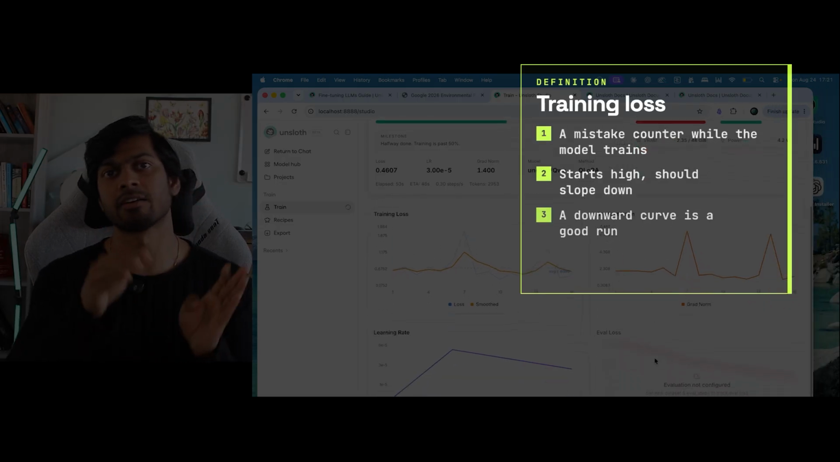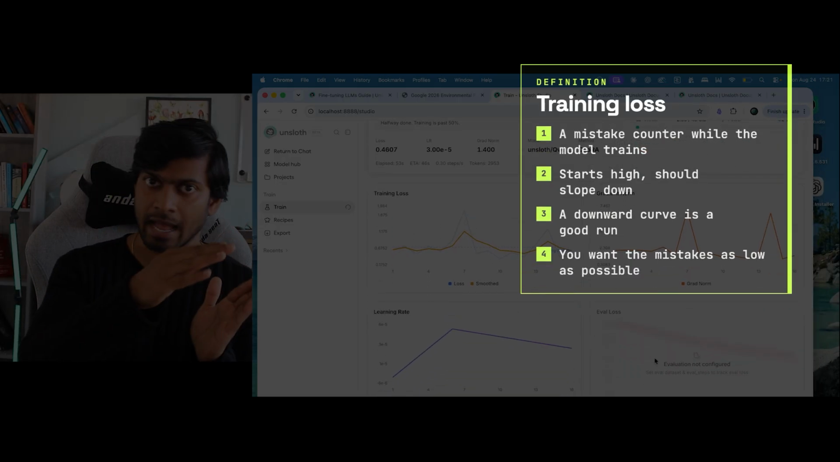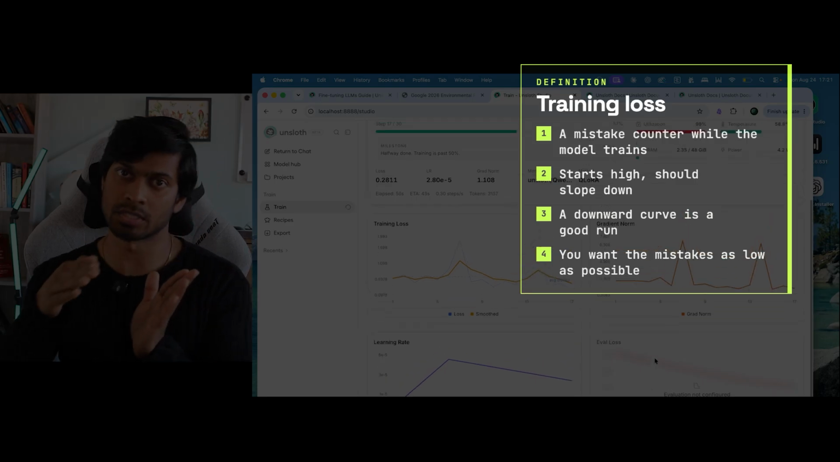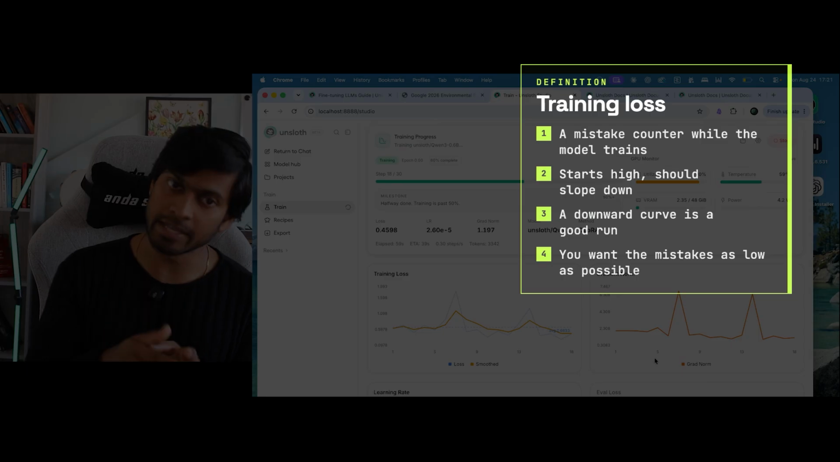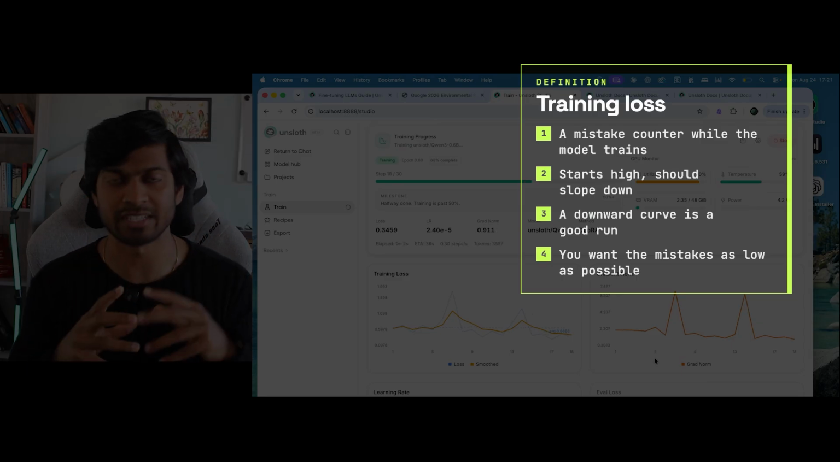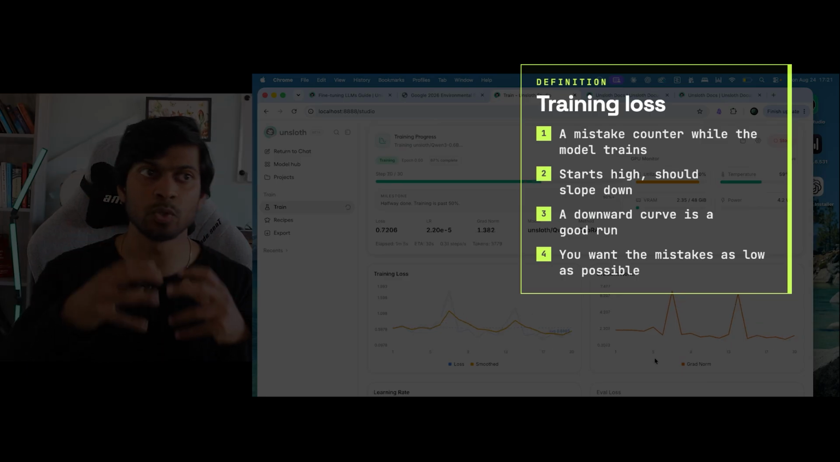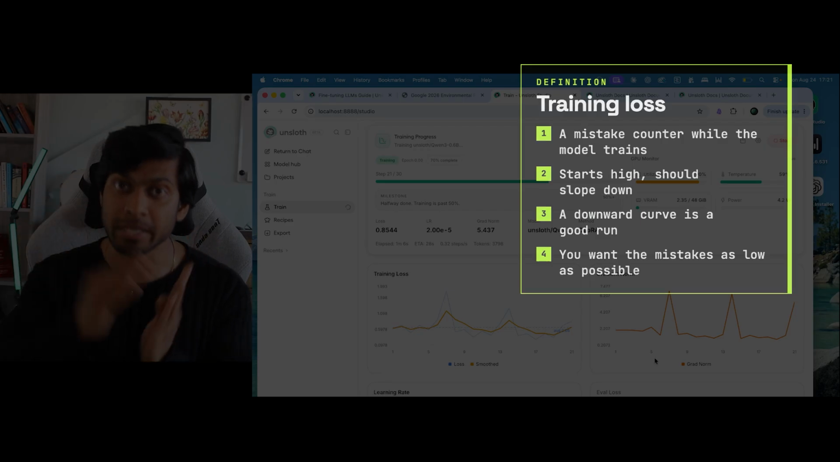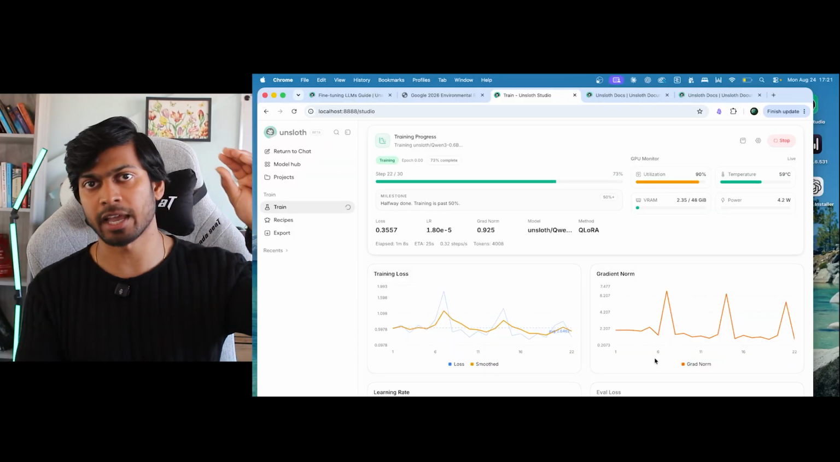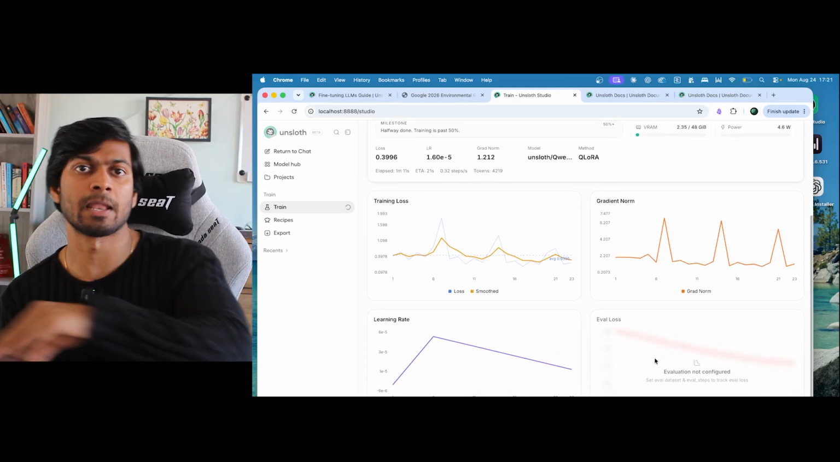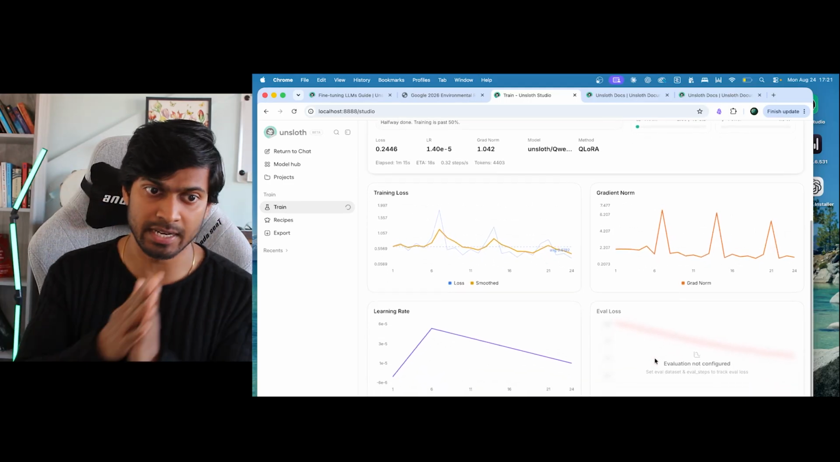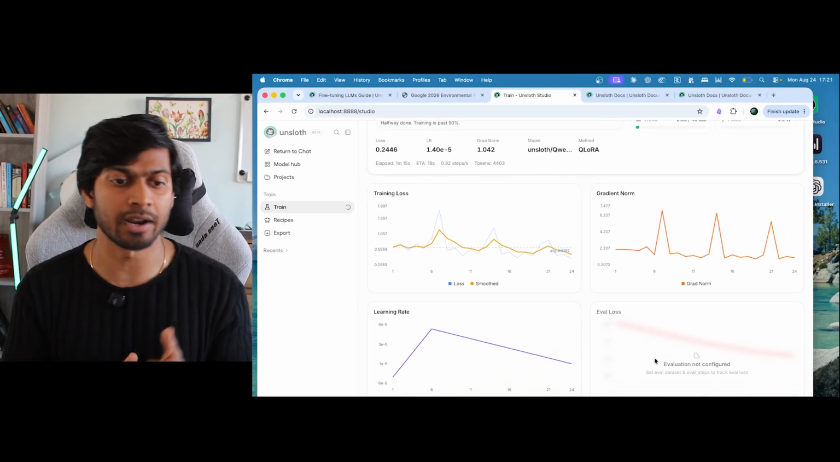So basically the curve usually starts high and then it goes down. You see a sloping curve, and that is a good indication of a good training loss curve. It's like a mistakes counter, and you want to have the mistakes as minimal as possible. It starts high usually, and it goes down to zero or a minimal number, and that is how you reduce the mistakes. That's the training loss.